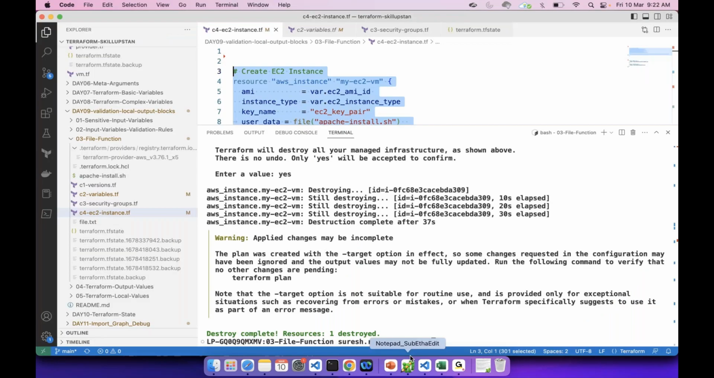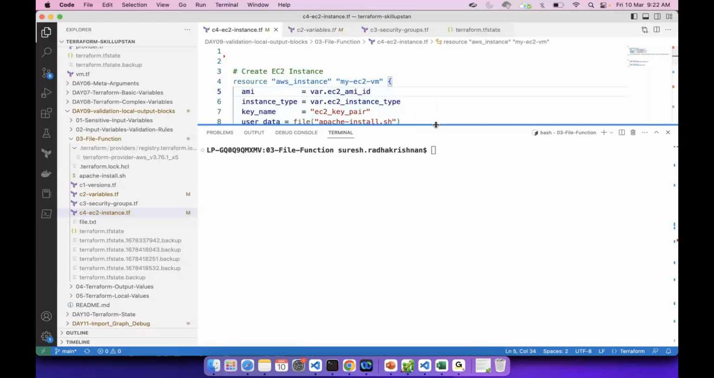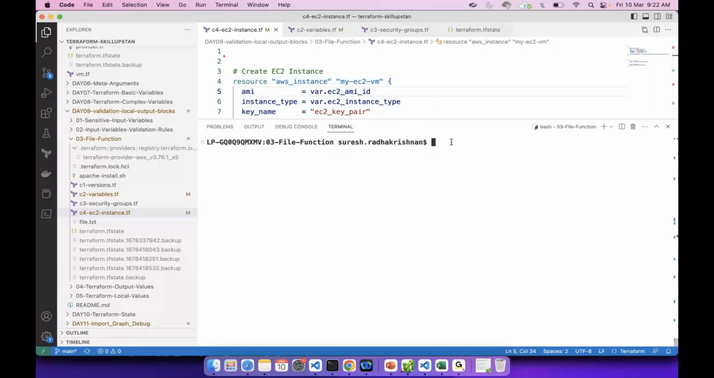Just a quick question: on the taint, can we also do it with the target? Sorry if I missed it earlier. No. See, the logic is, if you use taint, you're targeting the resource only, right? Then why do you want to use the target switch again here? Because let's say I have too many resources, one EC2 instance, one S3 bucket and some database, but I want to taint only the instance.